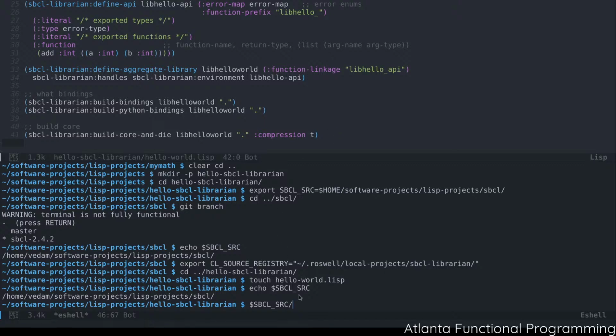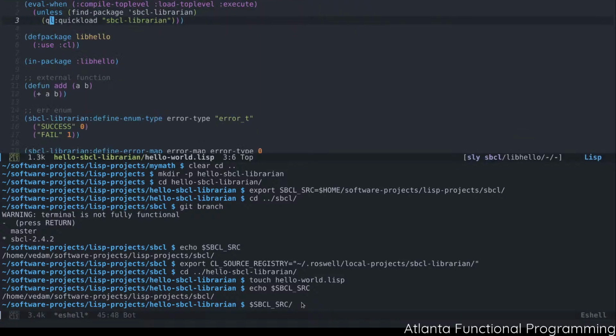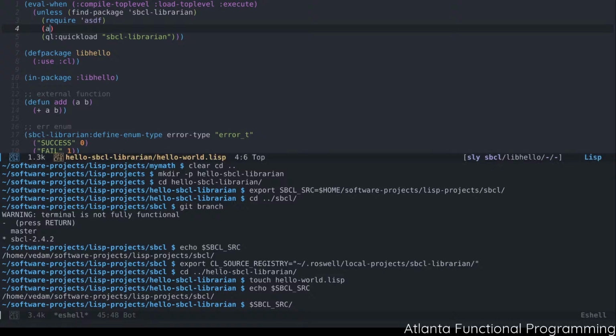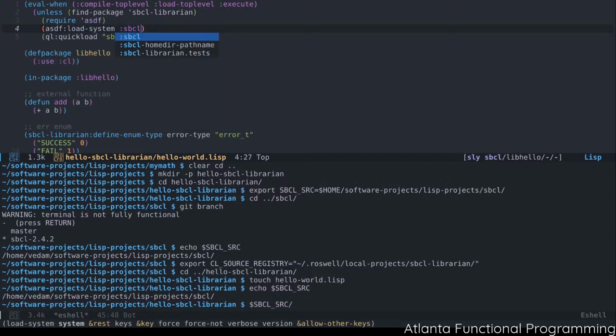Oh okay, this is probably going to cause some issues, but we will see. If I'm going to do this, I can't use Quicklisp because Quicklisp isn't available in my run SBCL-sh. So give me a second here. I'm going to have to do the old-fashioned ASDF way of actually loading this. Let's do require ASDF. Okay, now that we have ASDF, let's do ASDF load system SBCL-Librarian.